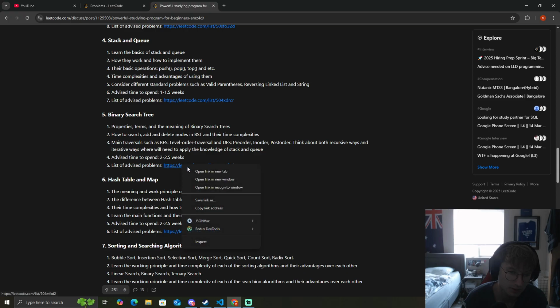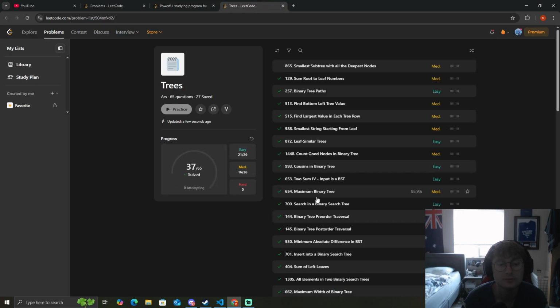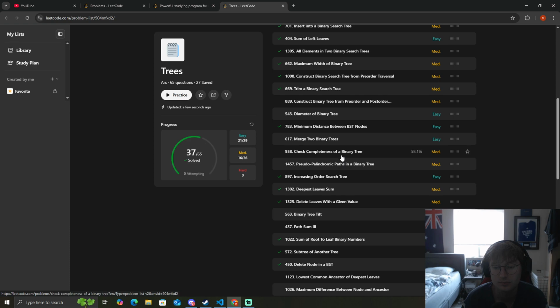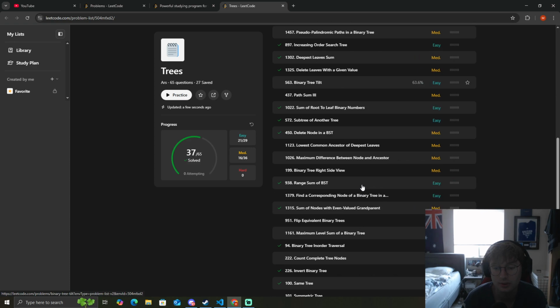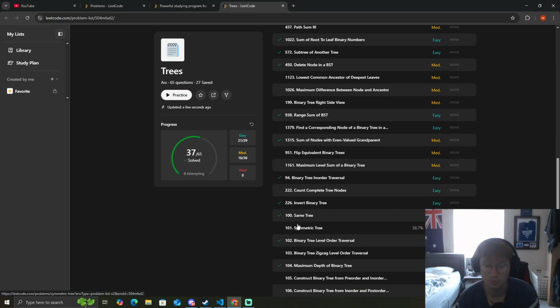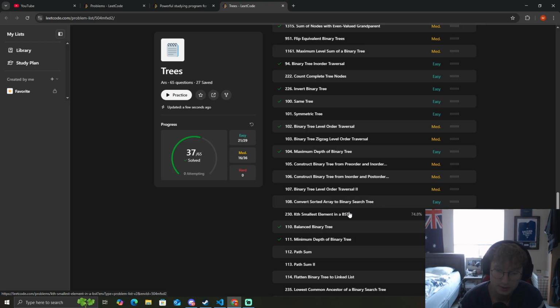Alright, let's take a look at a binary search problem. Check completeness of binary tree. Kth smallest element. Convert sorted array to binary tree. Let's take a look at this one.